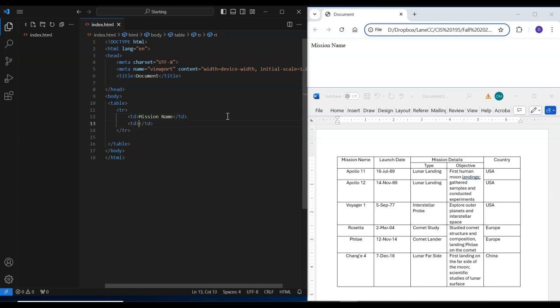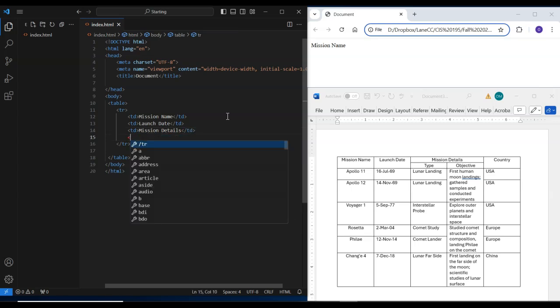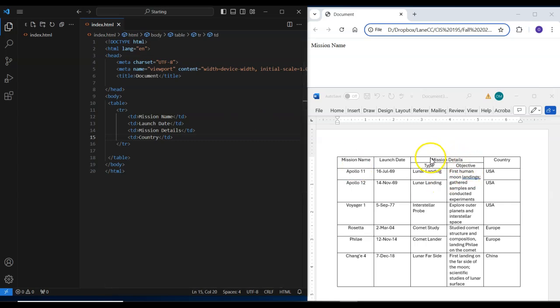So we'll do a TD, launch date, a TD, mission details, and the final one, the country. Now, I'm not going to span these two columns just yet. We'll get back to that here in just a moment.